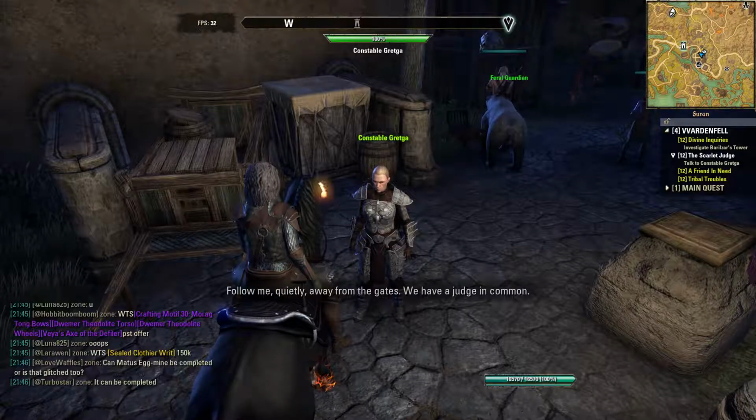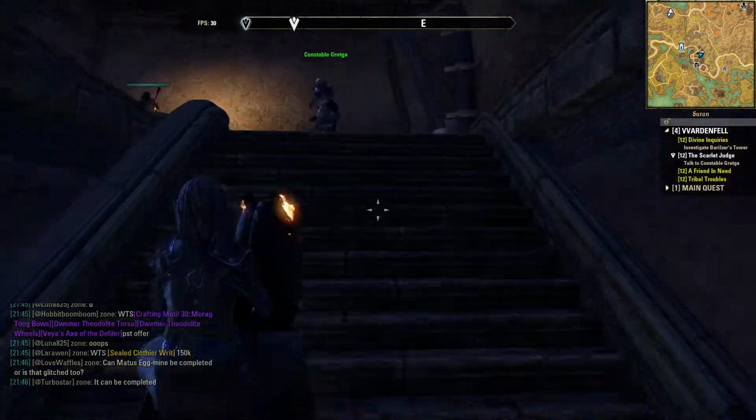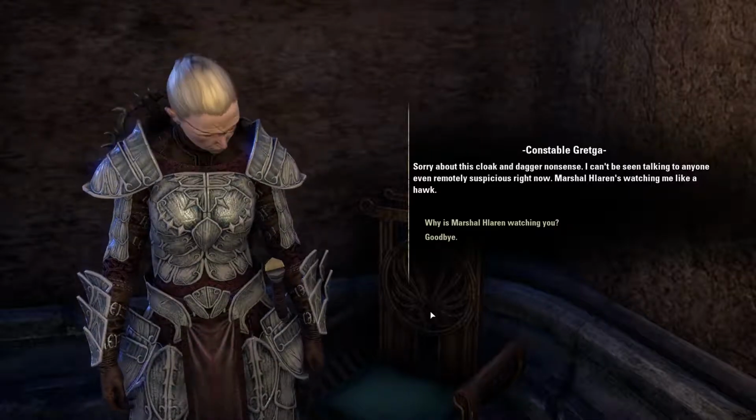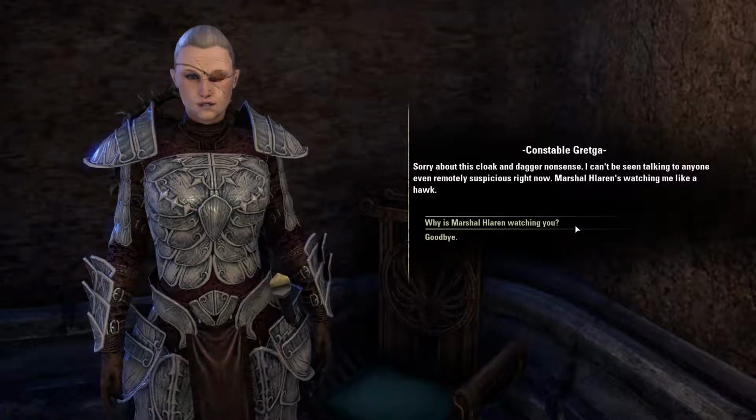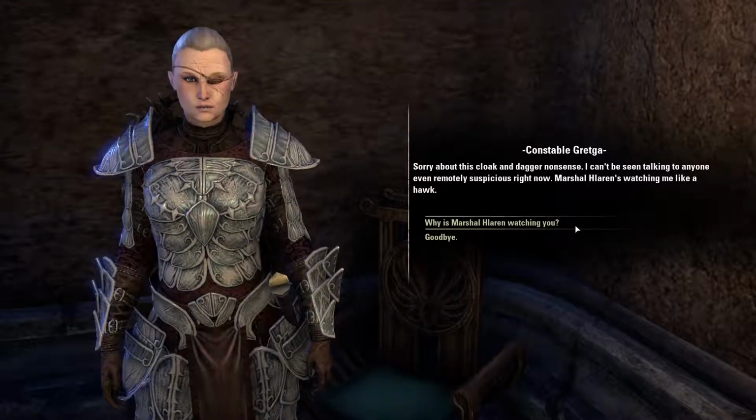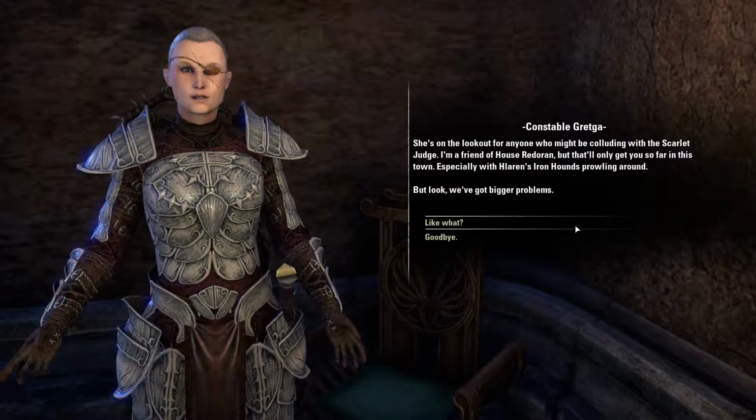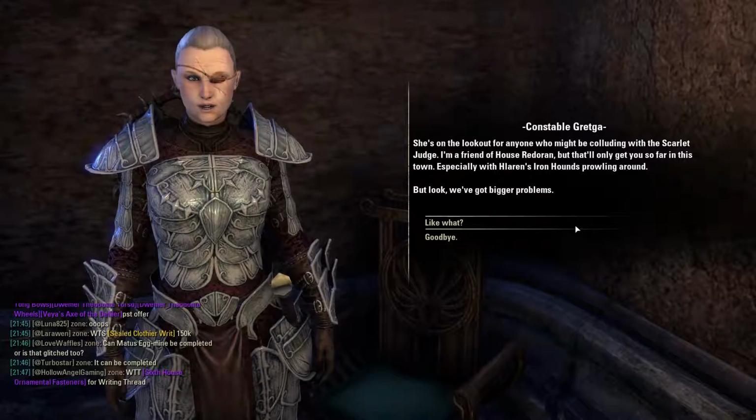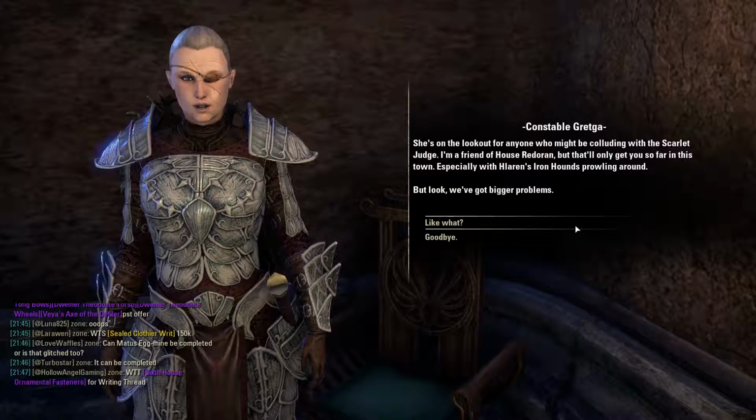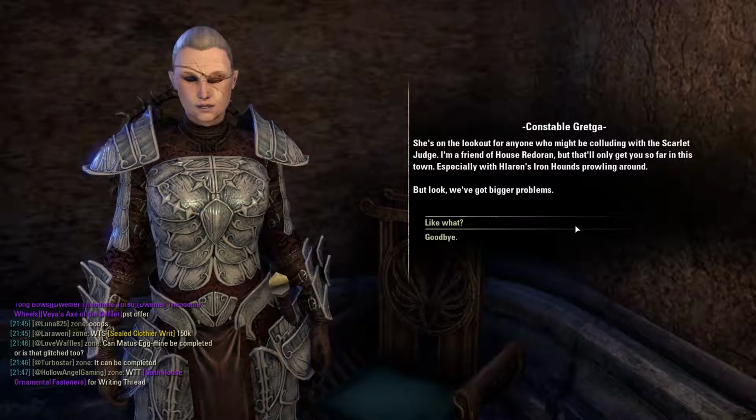Follow me quietly, away from the gates. We have a judge in common. Okie doke. This'll do. Sorry about this cloak and dagger nonsense. I can't be seen talking to anyone even remotely suspicious right now. Marshal Halaran's watching me like a hawk. Right then. Why is Marshal Halaran watching you? She's on the lookout for anyone who might be colluding with the Scarlet Judge. I'm a friend of House Redoran, but that'll only get you so far in this town. Especially with Halaran's Iron Hounds prowling around. But look, we've got bigger problems.